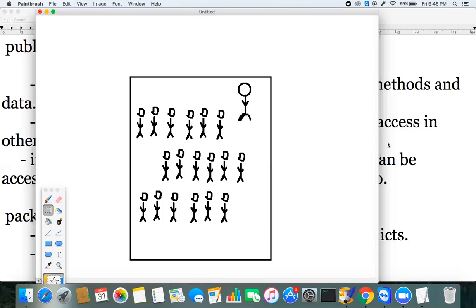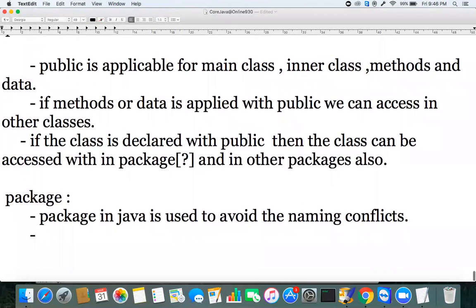The package concept in Java is used to avoid naming conflicts. This is the original, main purpose of the package concept.